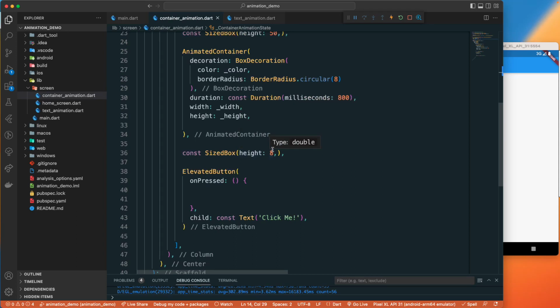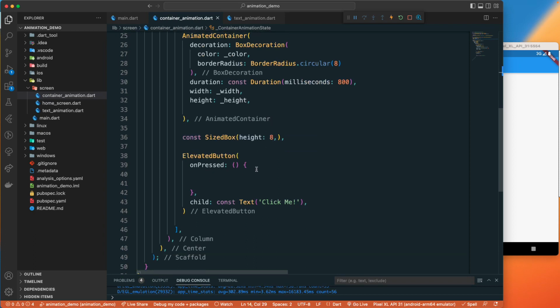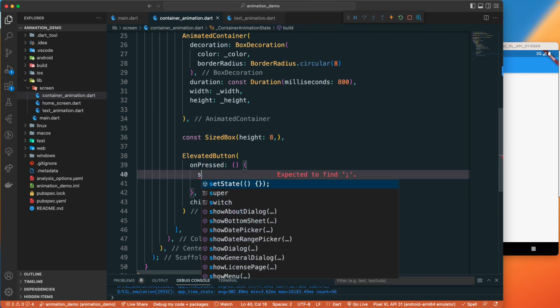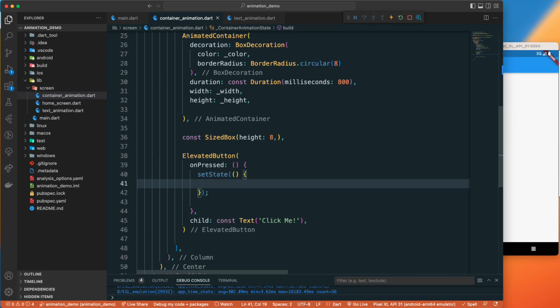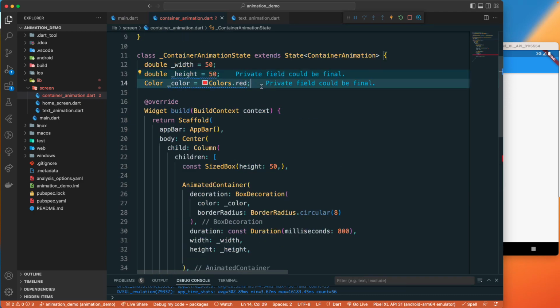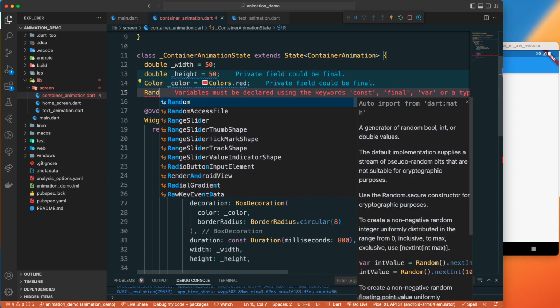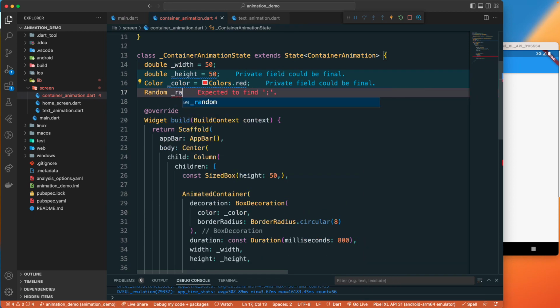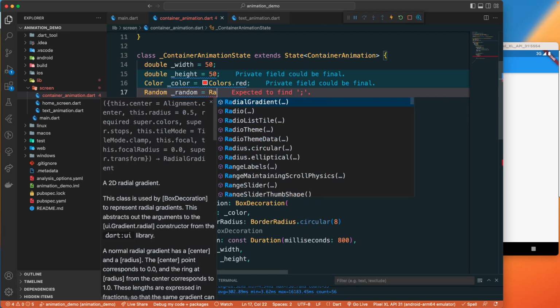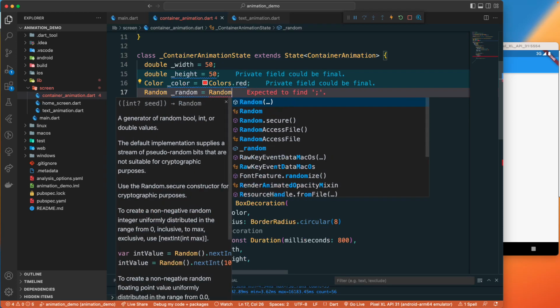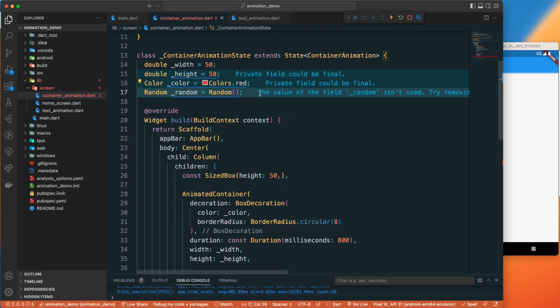And what we need to do is change those properties whenever we click on that particular button, so we can update the state. So we will set a setState over here, and with this setState I'll change the width of this one to be of a random value again, so I will have to create a _random, which is equal to Random. So I need this variable over here.